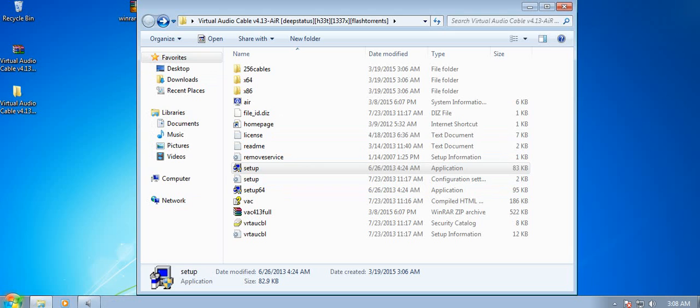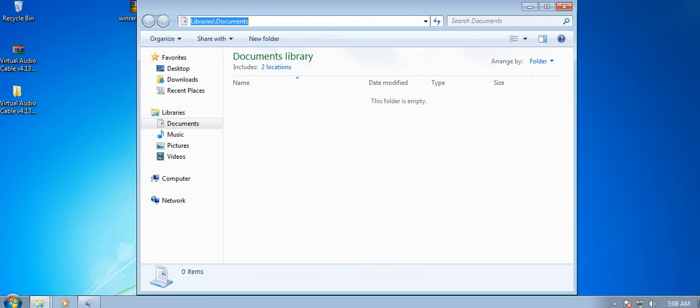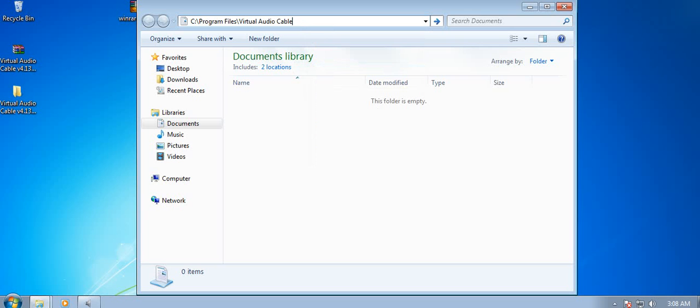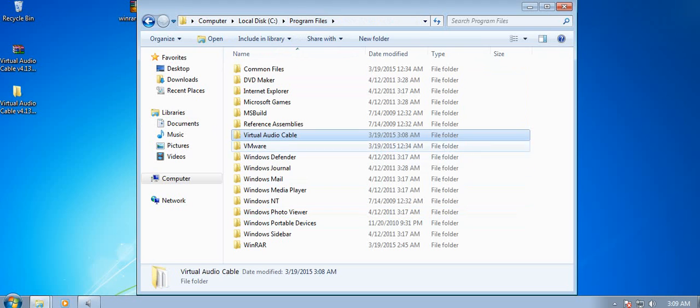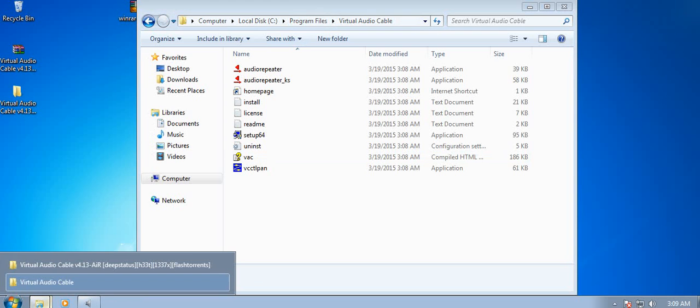Now what you want to do is open up any folder, like My Documents, and you'll want to go ahead and paste or go to that same location that it was installed to. So this would be essentially in C program files and virtual audio cable. So after going into that, open up your previous folder.